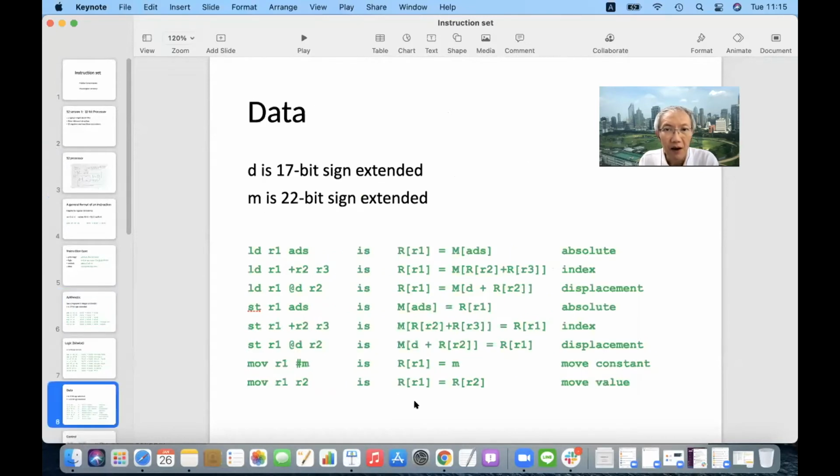In the exercise, similar to RISC-V is this one: load a register, then a small displacement and the base register. For S2, the syntax is very much simplified. You just have these brackets, and then the displacement, a small number, and then the base register.